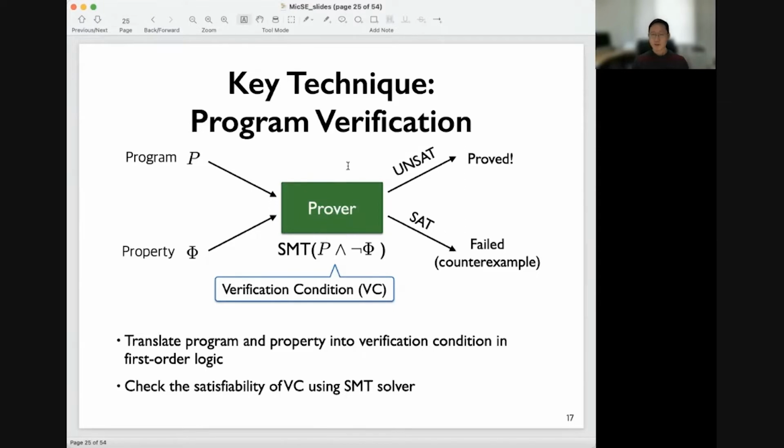This is the first phase of program verification: translate the program semantics and property into a logical formula. Then we use an SMT solver to check the satisfiability of the VC. And suppose the result of the SMT solver is unsatisfiability.